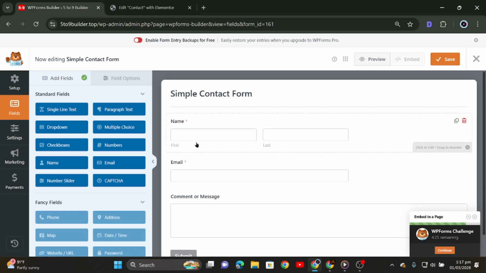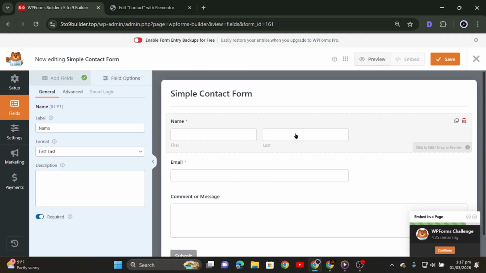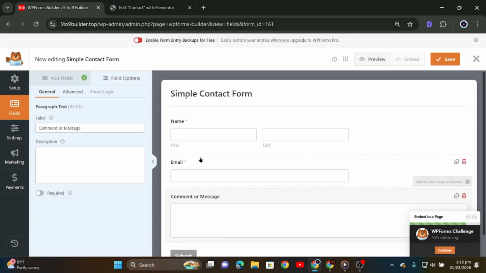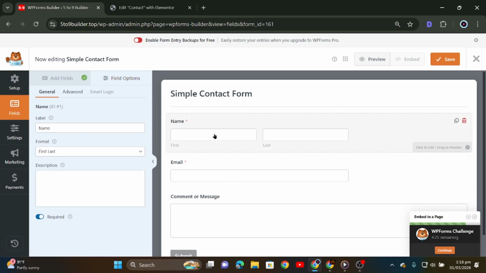All right, now when you come here, we are going to do some changes. You see there's a name here, the first and the last, then email, then message or comment. So what we're going to do is just make it simple. Okay, so you click on the name, you come to Advanced.